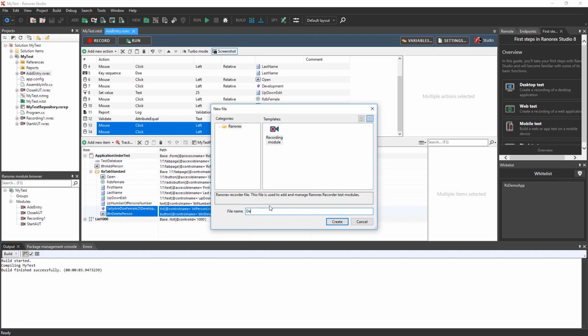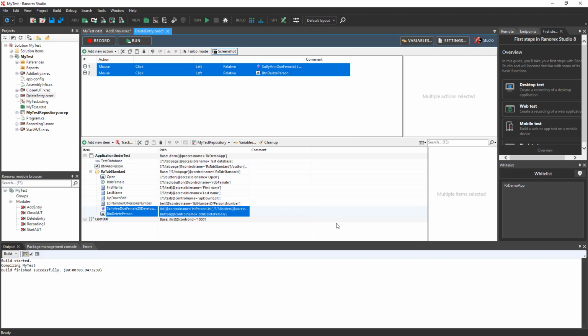Let's call the new module Delete Entry. Click Create. The selected actions appear in the new recording module in the file view. You'll also see the new recording module in the module browser view.